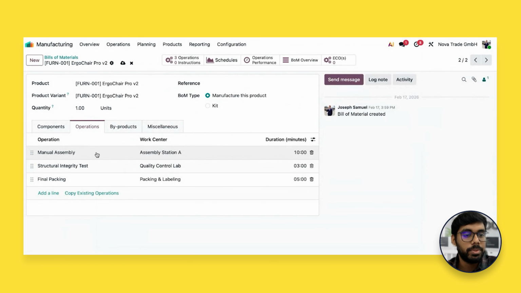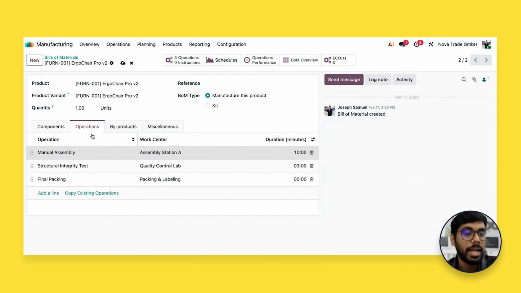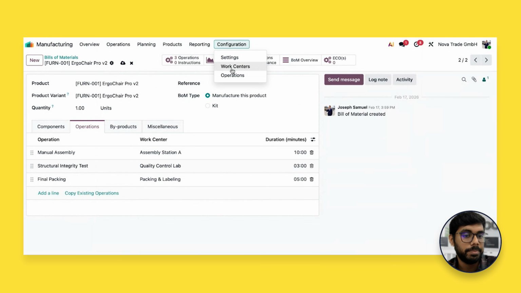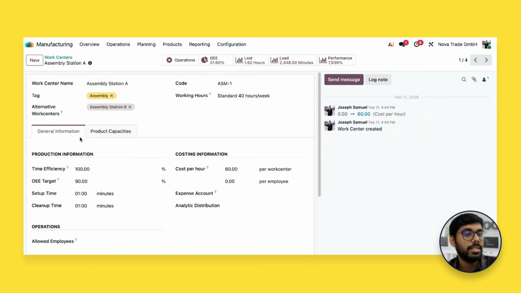Now, if we go into our manual assembly, here we can also see that the default duration is 10 minutes. However, the total duration is 12 minutes. So why does Odoo add a few minutes? If we go back into the work center and go into one of the assembly stations, we can see here that this assembly station has a setup time of 1 minute and a cleanup time of 1 minute, which makes it a total of 12 minutes. Once again, these can be configured according to what actually happens on the shop floor.